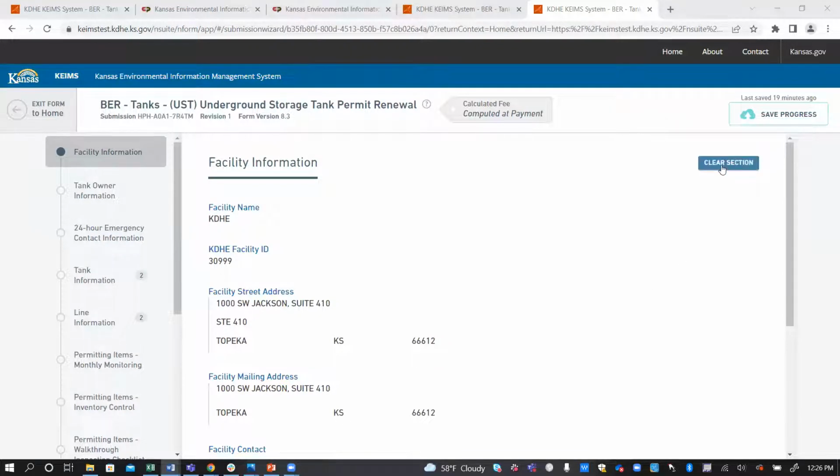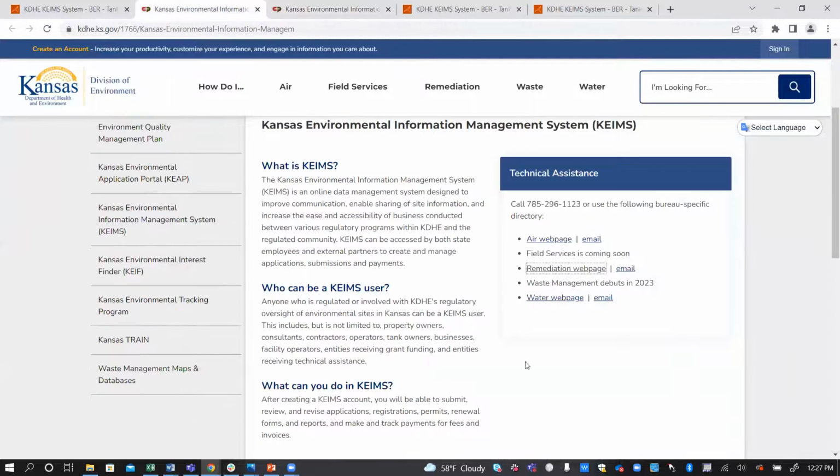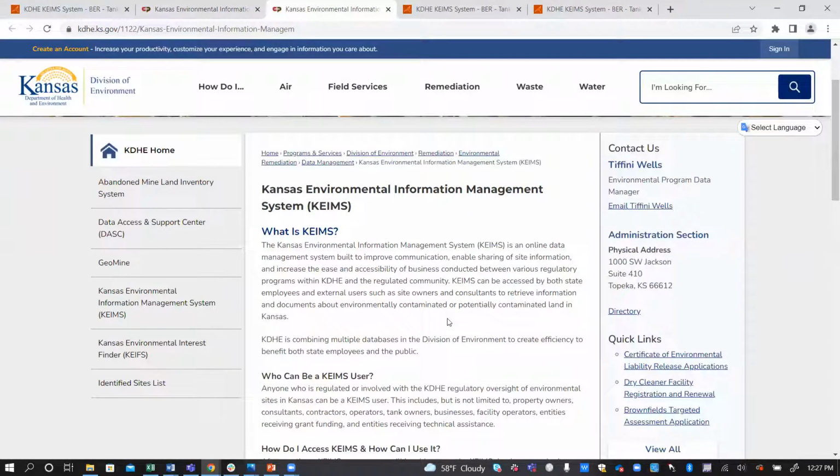Another thing to note is the Clear Section button. You can use this, but it's strongly recommended that you avoid that button. You can end up clearing more than you meant to. And then, of course, you still have About and Contact up here if you need to get back to this page. And again, if you're doing that, probably want to go to the remediation webpage to get a little bit more specific information and assistance.